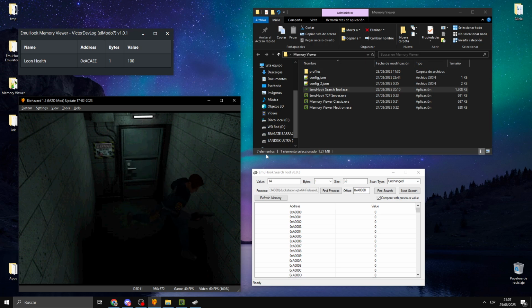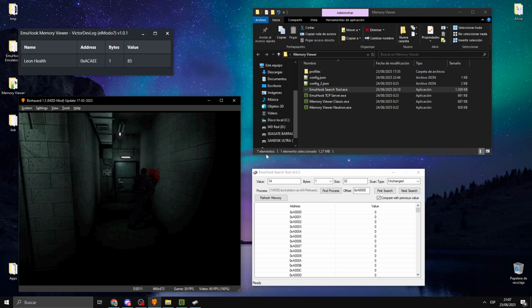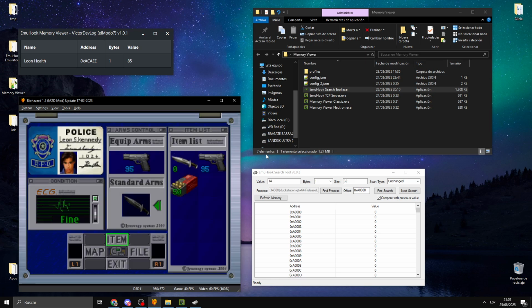Alright, so let's now take some damage. We now know that our health value should have decreased. Now I can see it here. I know it's 85, but let's pretend that we do not know that address. So let's go with changed. No, it's actually smaller than the previous, so let's go with smaller. It now doesn't take that much, and as you can see, we've got this many values. So let's go once again with unchanged.